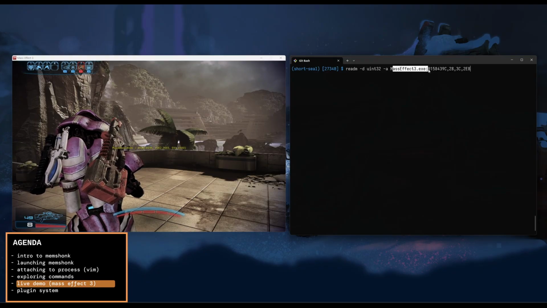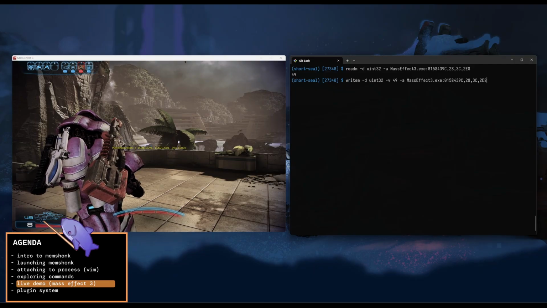This is the base address and then a colon, and then the series of offsets are separated by commas. And so what this pointer chain describes is the character's ammo, which is 49. So if I read from that pointer chain, I get 49. And then something fun I can do is write to that pointer chain and give myself, let's say, 999 ammo.